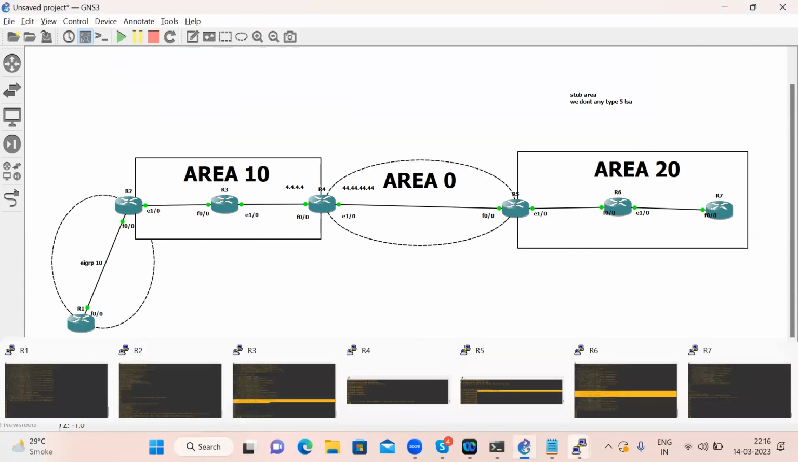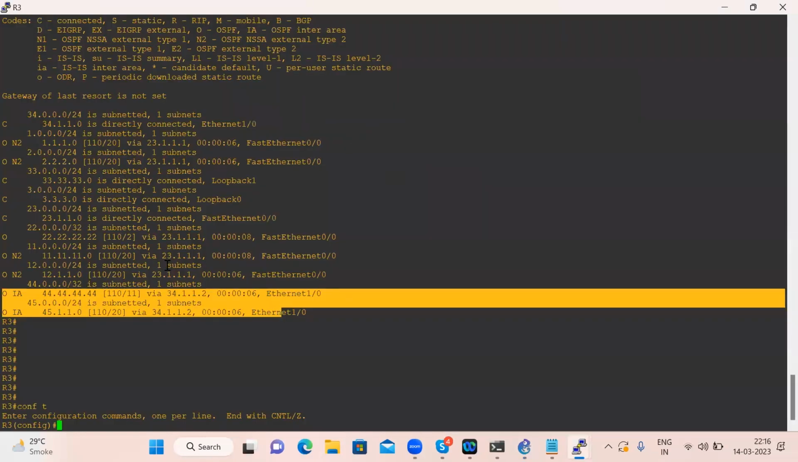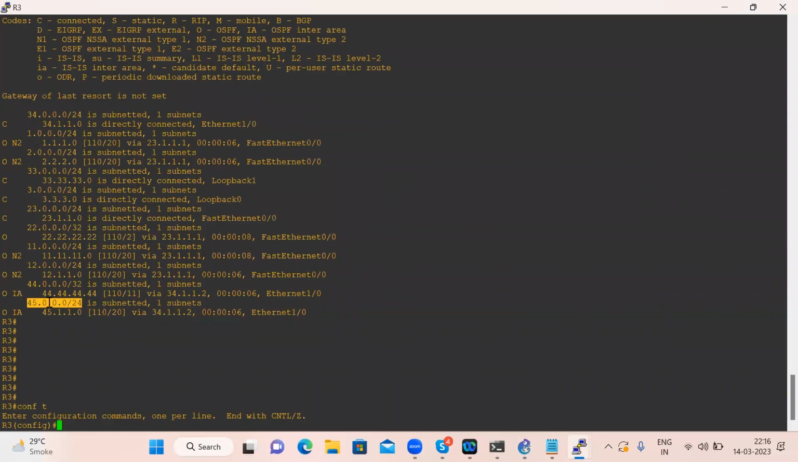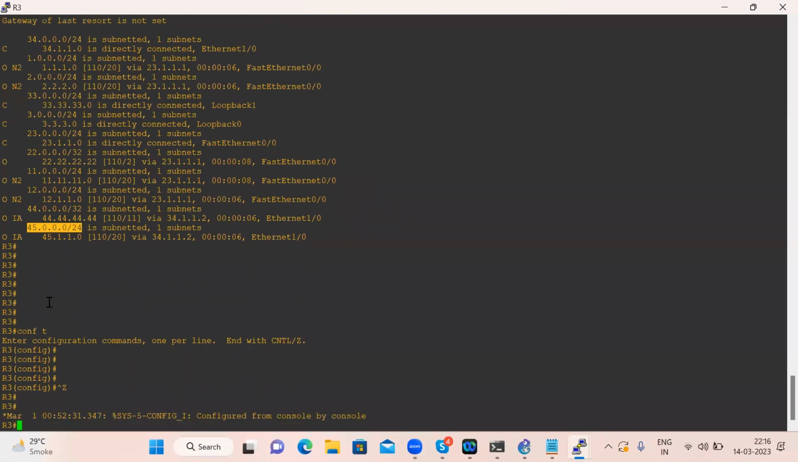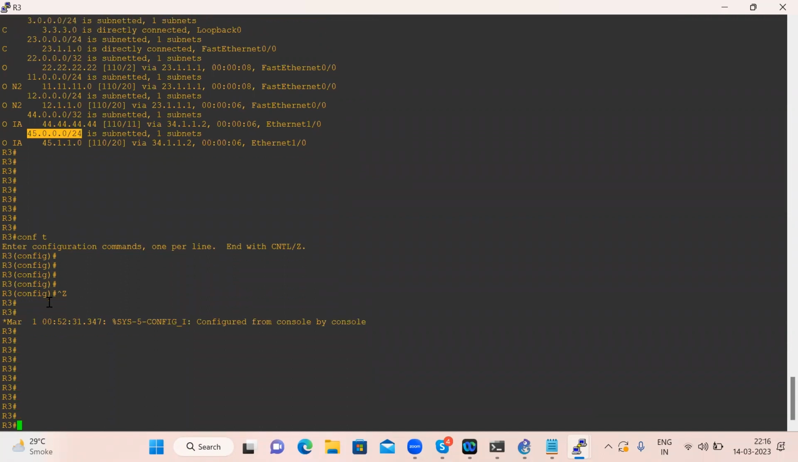Go on router 3 and check. By doing this, we are reducing the routing table, reducing the CPU utilization and memory utilization, and performance is also increased. Getting my point? Yes, sir.